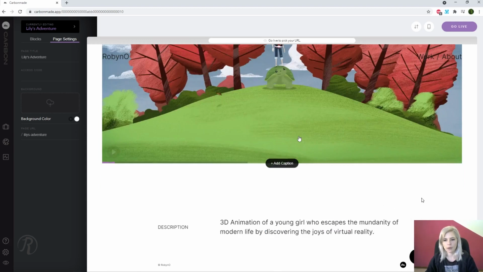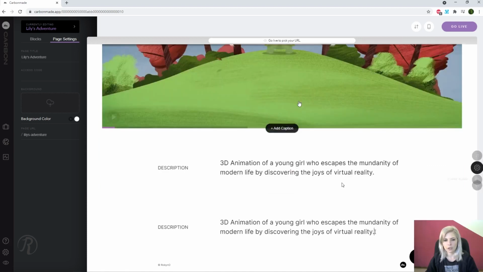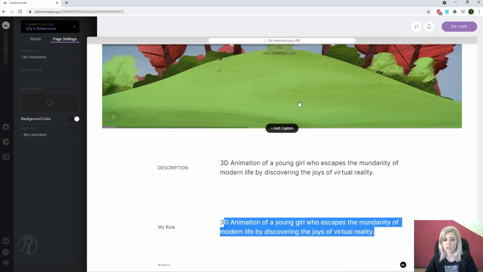So what I'm going to do now is just mouse over here, and I'm going to duplicate or clone the block. And this is so that I can include what I did on the project, because especially if you're an animator watching this, it is always very important on your show reel or on your portfolio to include what you did on the project. You don't want to come across as looking like you're trying to pass everything off as your own, because then you're just going to look dishonest.